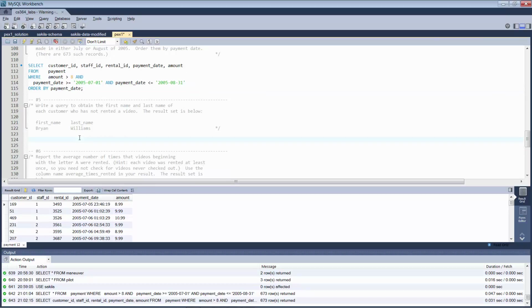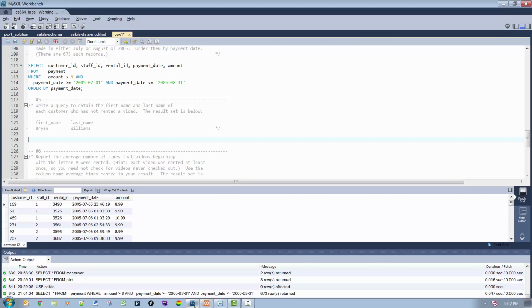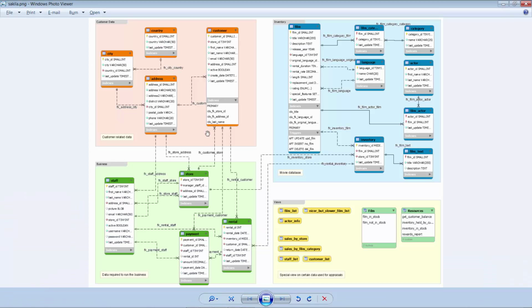Now we're going to write a query to get the first and last name of each customer who has not rented a video. So this is interesting. Essentially, we're looking for customers that have never rented a video. Rental has a customer ID in it, and customer has a customer ID. So essentially, we're looking for a customer ID that does not appear in the rental table. So there's a couple of ways to do this.